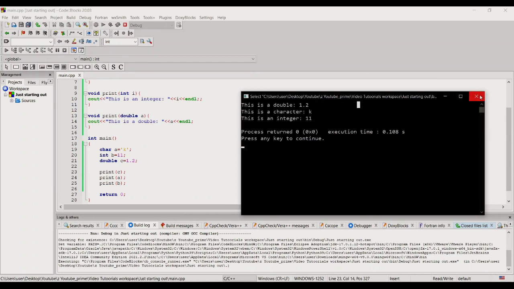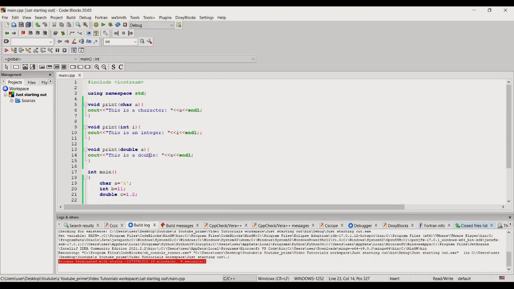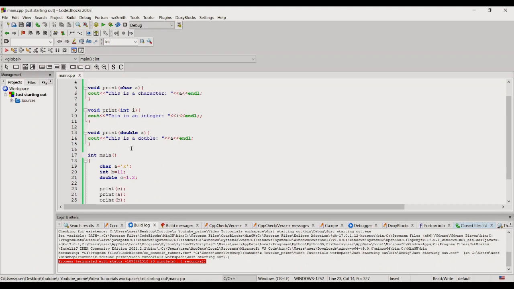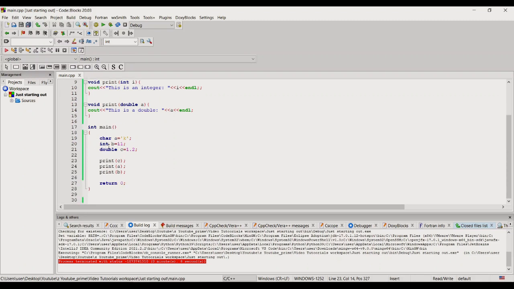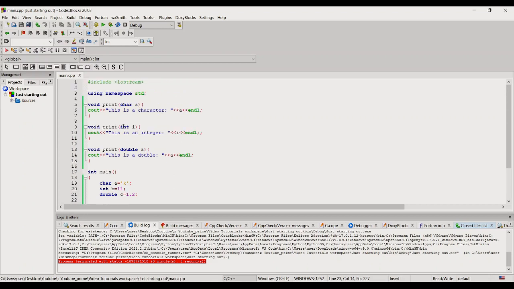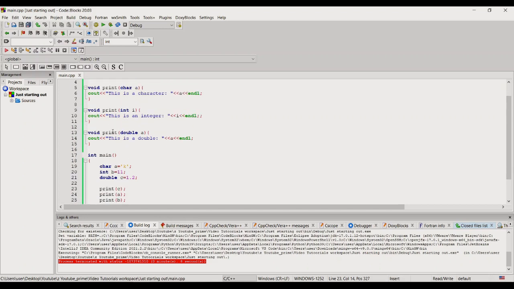So function overloading is a very important topic. It makes our code cleaner and easier for us. We will be using it a lot when we get to classes and inheritance and polymorphism. But for now, you just remember that this is why we use function overloading, to define different implementations for the same function, but with different parameters.